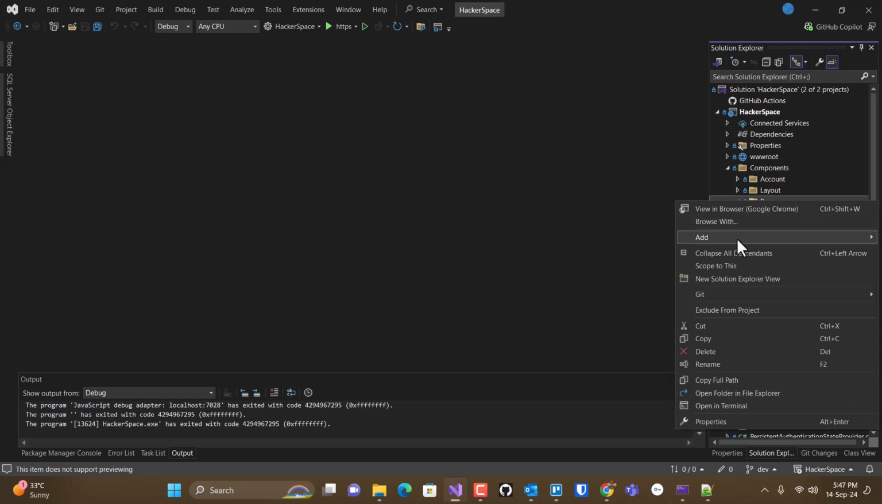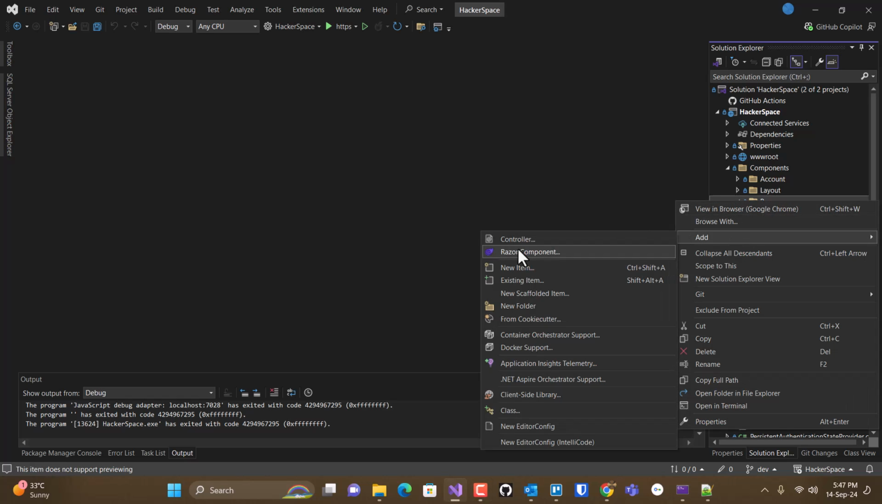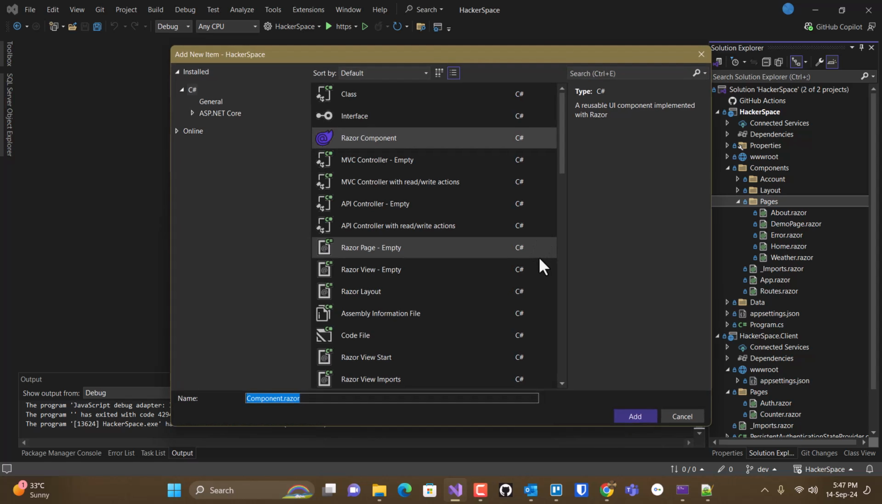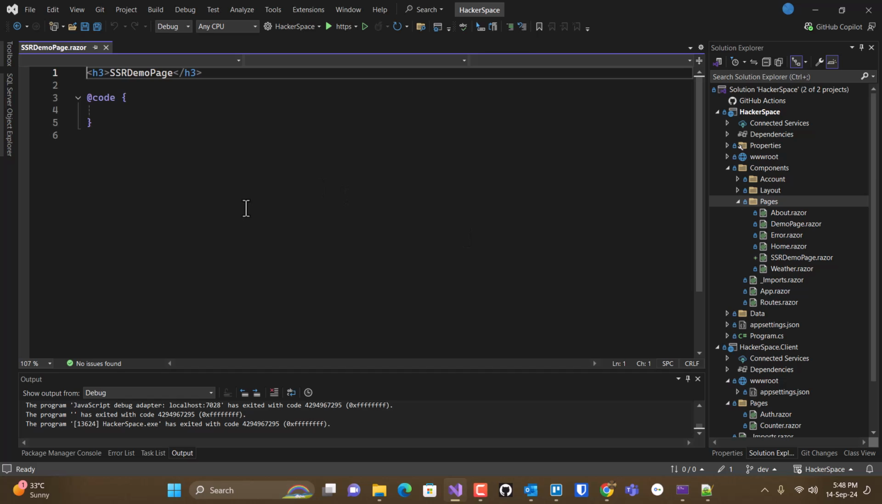I'm going to create a new Razor component, and I'll just call it SSR demo page. And congratulations, you have a static server-side rendered page because it's the default. So I'm going to add an @page directive, which will allow us to navigate to this as a top-level page.